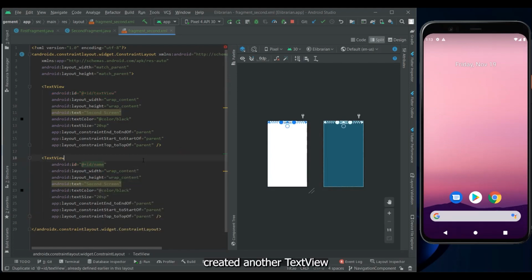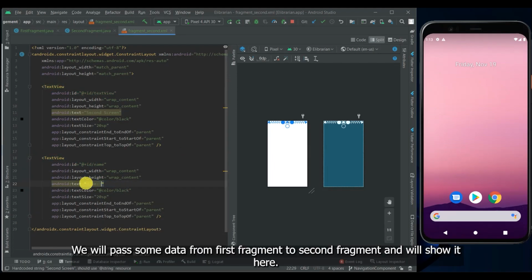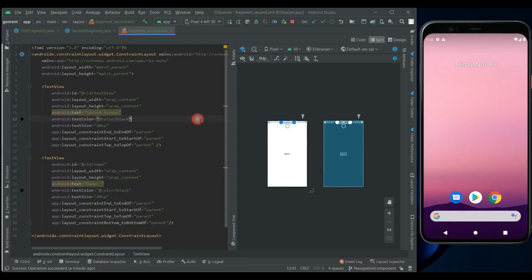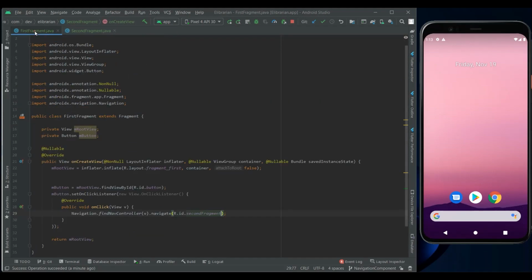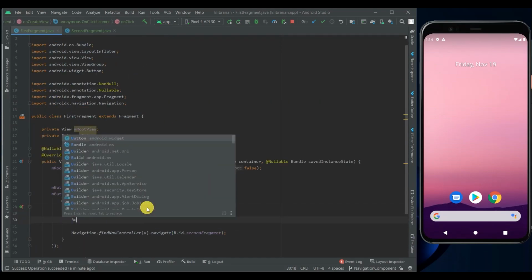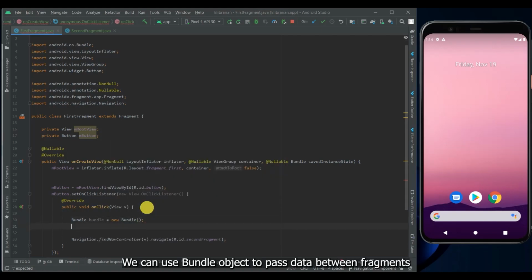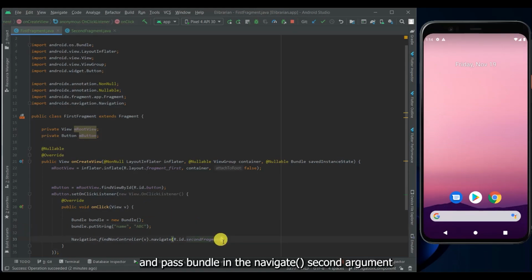Created another text view. We will pass some data from first fragment to second fragment and we'll show it here. We can use bundle object to pass data between fragments. I will pass a string here for now, having key, name. And pass bundle in the navigate second argument.